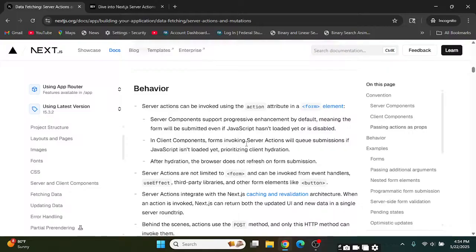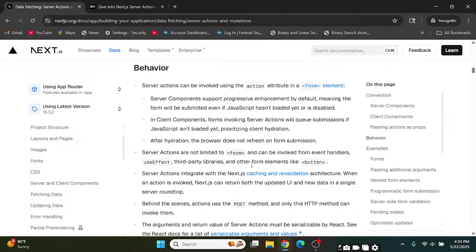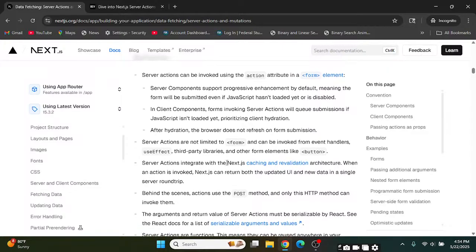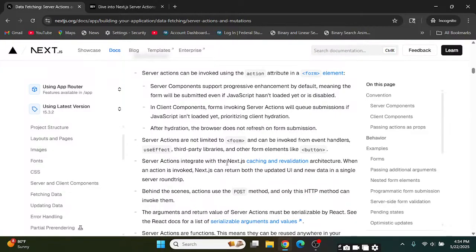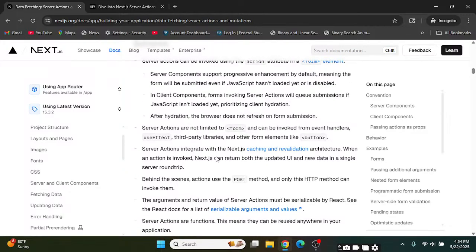In client components, forms invoking server actions will queue submissions if JavaScript isn't loaded yet, prioritizing client hydration. After hydration, the browser does not refresh on form submission. Server actions are not limited to the form tag; they can be invoked from event handlers, useEffect, third-party libraries, and other form elements like button. So it's just saying that you can use the form, a button, or useEffect in order to call or utilize the server action.